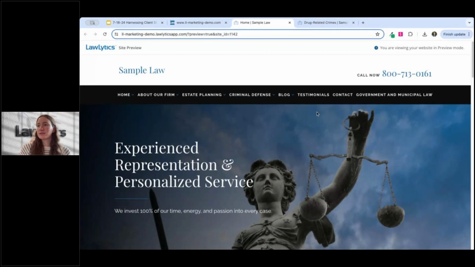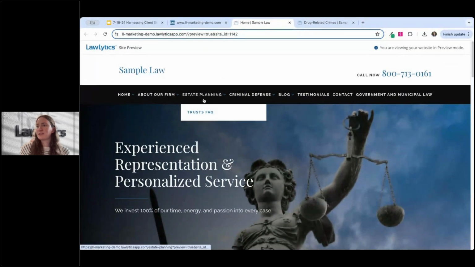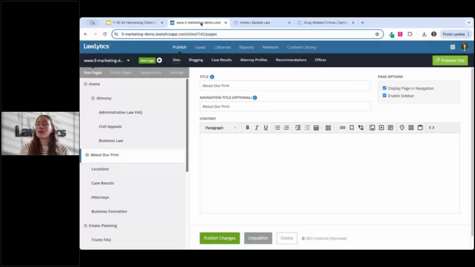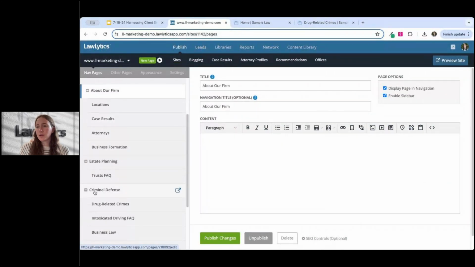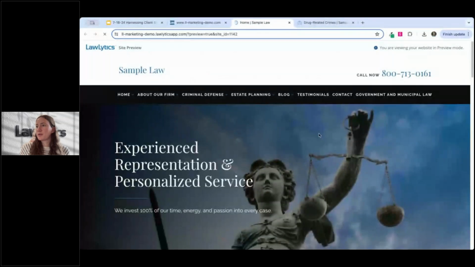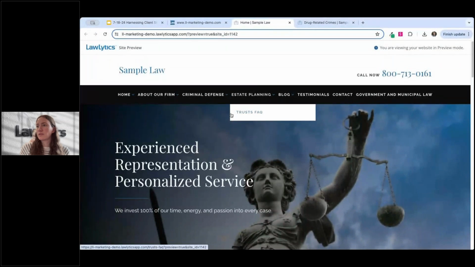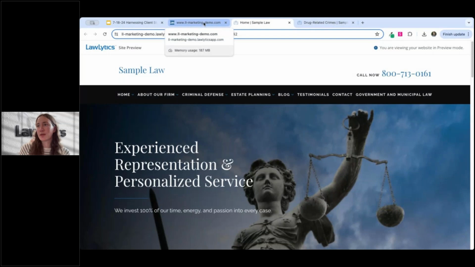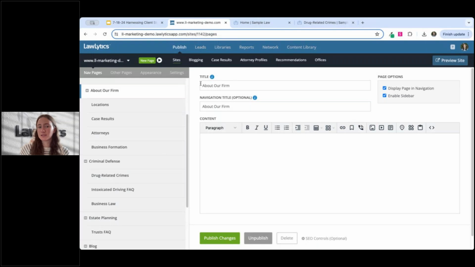But let's say I wanted to rearrange something really quickly. I'm an estate planning attorney, but I feel like my criminal defense cases are really picking up. So I want to display those more prominently on my website. All I would need to do is click and drag that above estate planning. And then when I go to preview my site again, it's already updated for me on the front end. I didn't have to recode anything or rearrange anything or change anything but just to drag and drop. So that's something that tends to be really popular with our attorneys, just the ease of that.